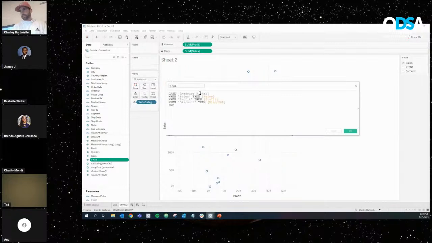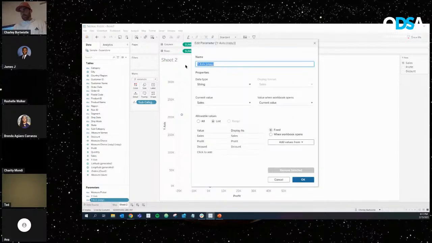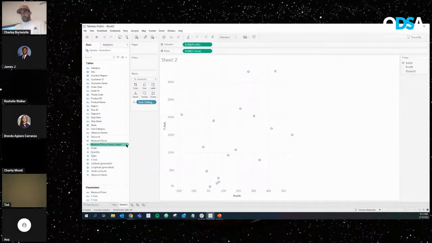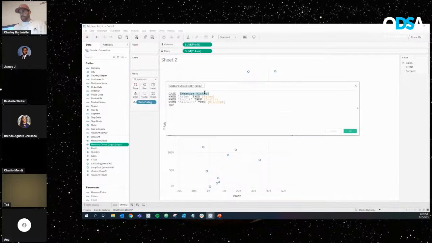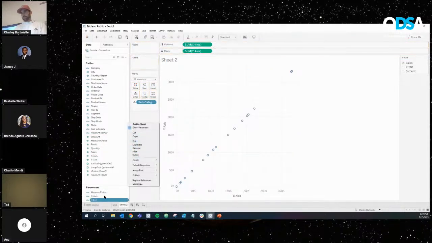So we can edit this. We have our y-axis done. And then we can duplicate the parameter. And we're going to call this our x-axis. And edit this to be x-axis. Now we have a y or x. We can drag that up there. Let's show this. Whoops.